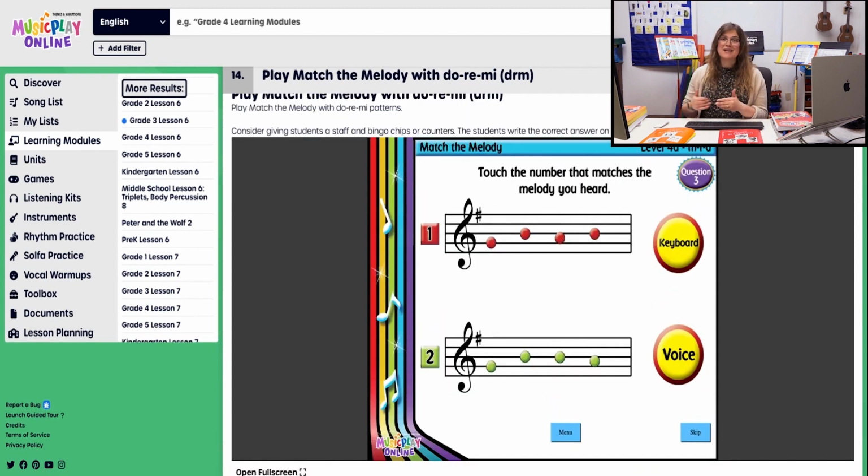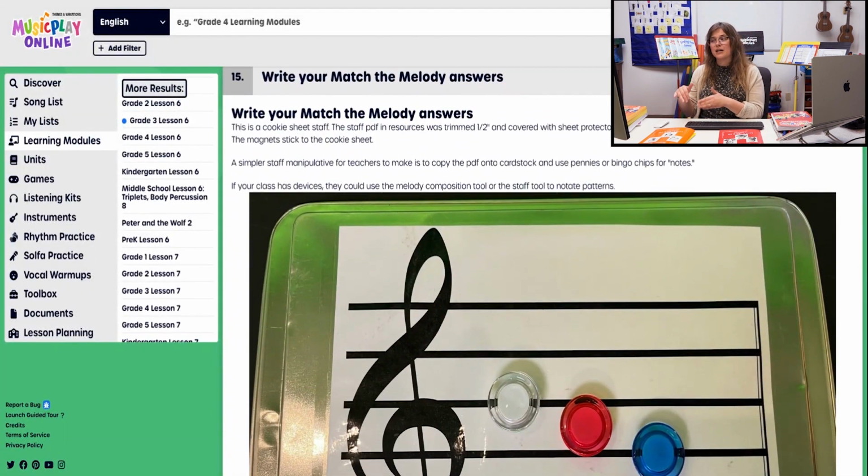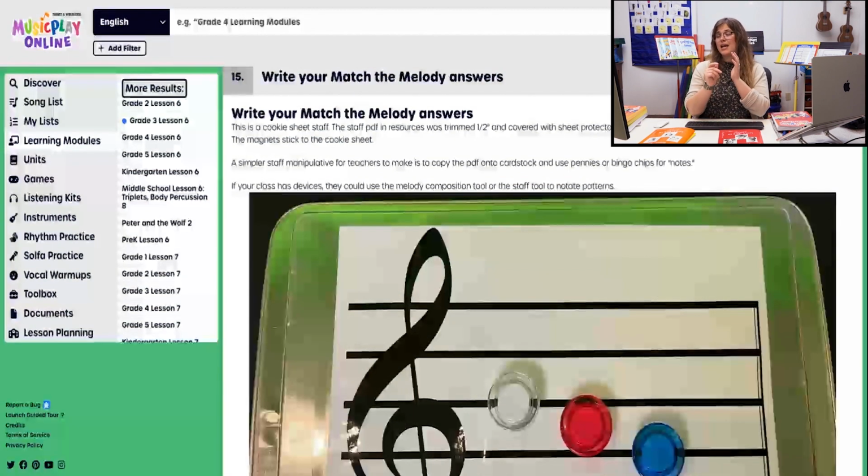If you're playing this activity and you want a different type of interaction or an additional extension, definitely scroll down and check out number 15, which is write your match the melody answer on a staff. So Denise here has it on a cookie sheet. She has the staff, I believe, glued onto it, and she has some magnets.